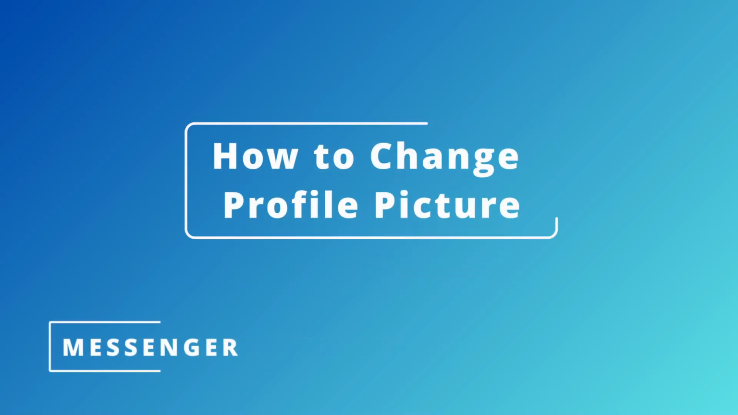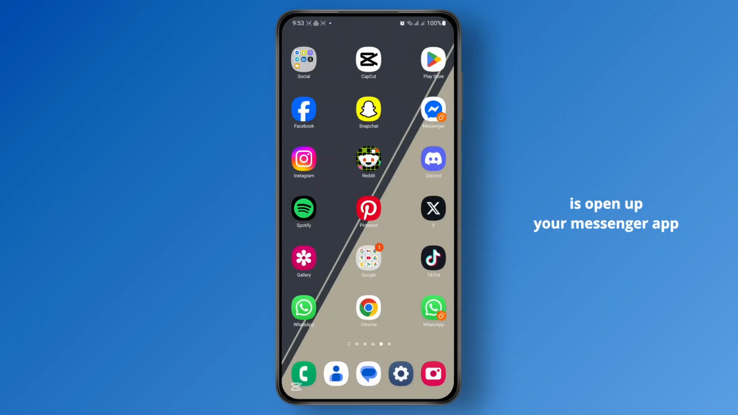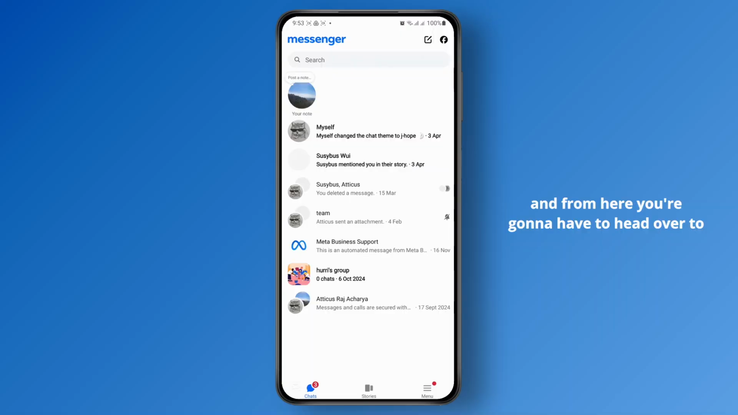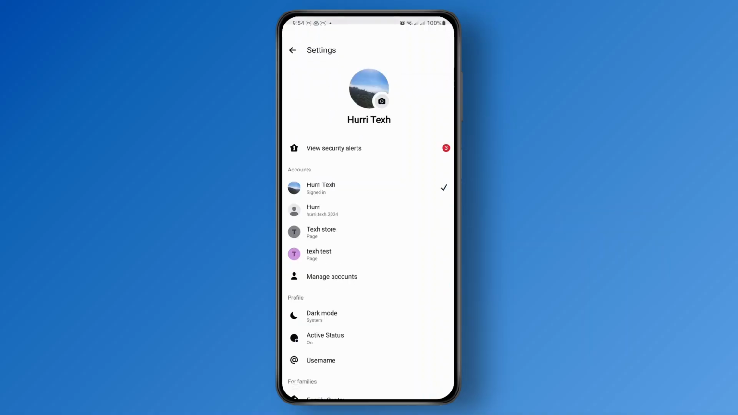How to change profile picture on Facebook Messenger. The first thing you have to do is open up your Messenger app, and from here, you're going to have to head over to the menu icon that you see at the bottom right. And once you get here, you'll have the settings menu right below your profile name, so tap on settings.